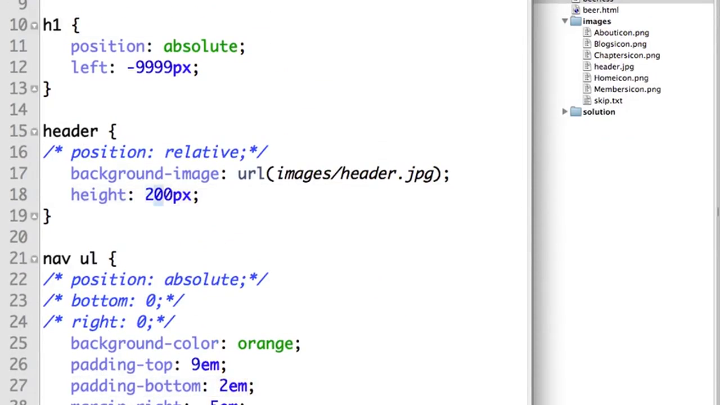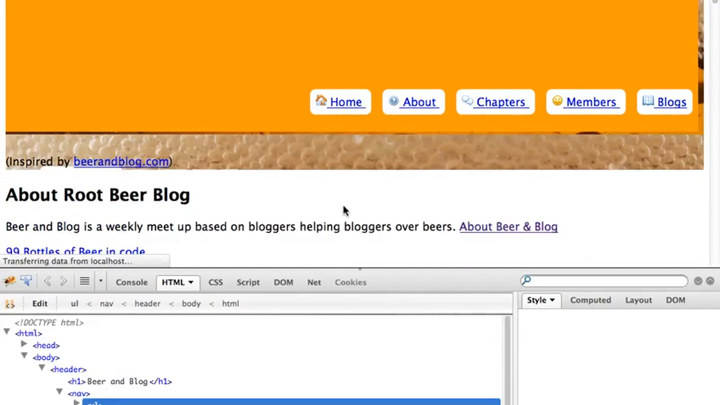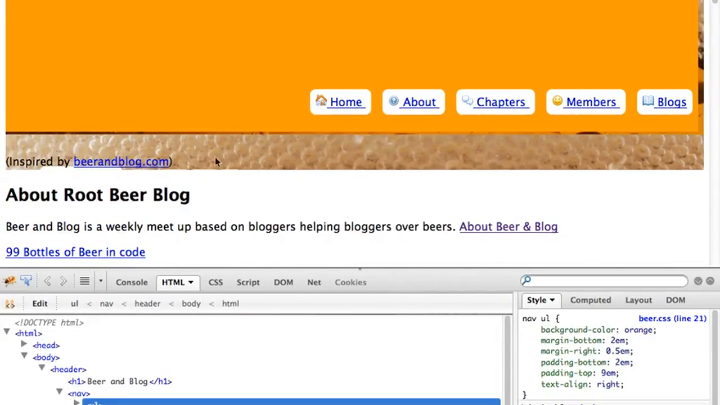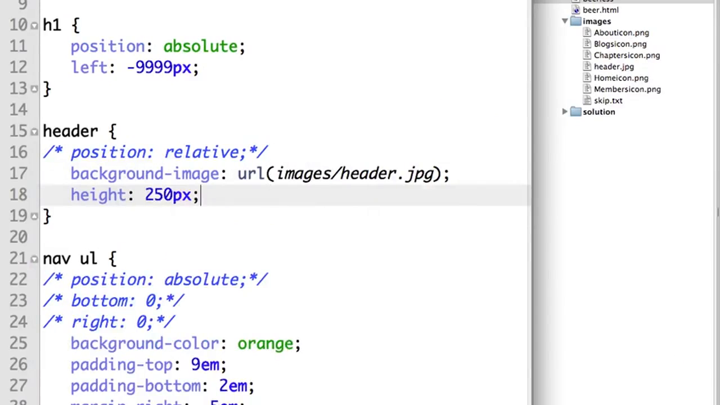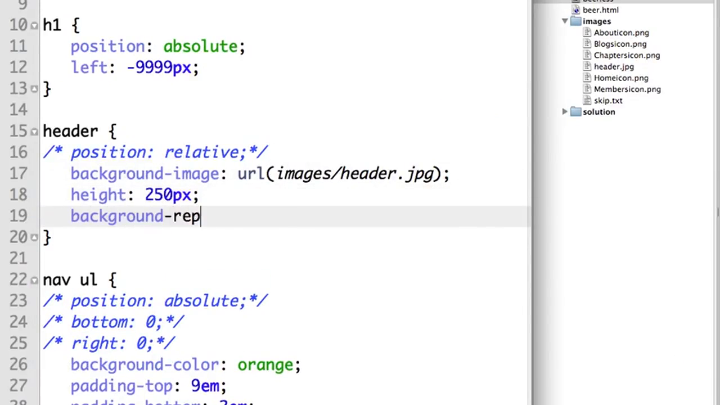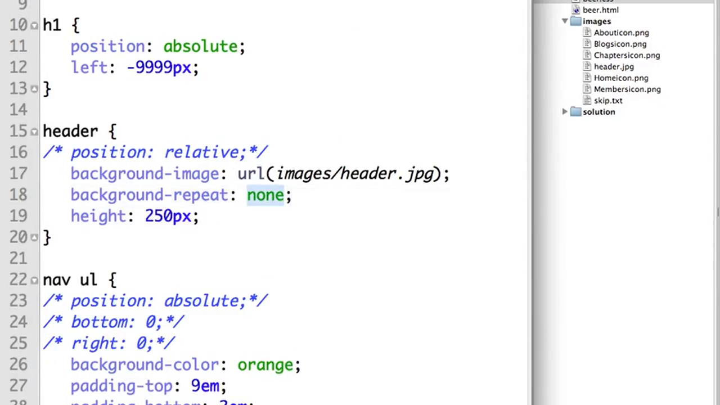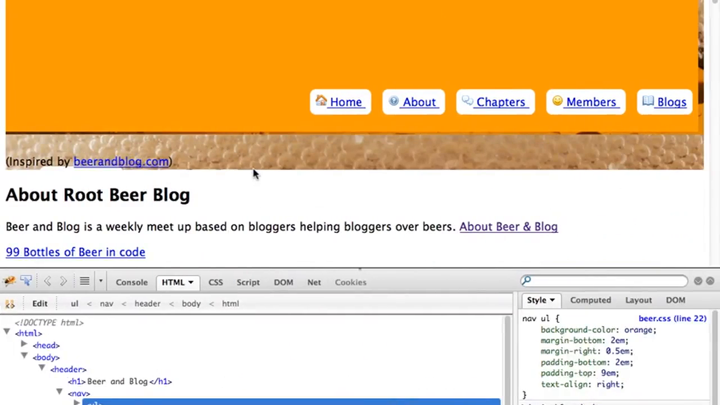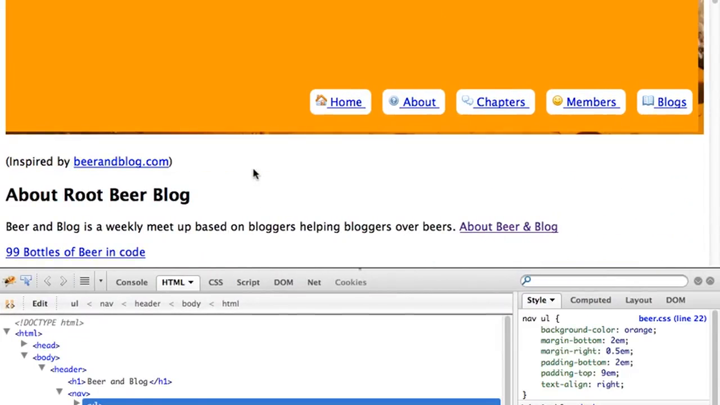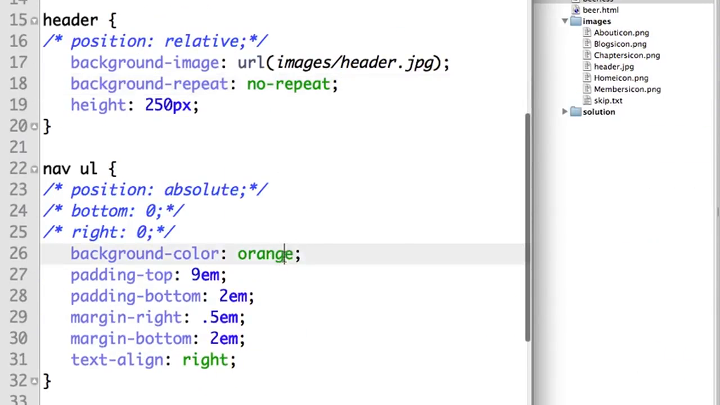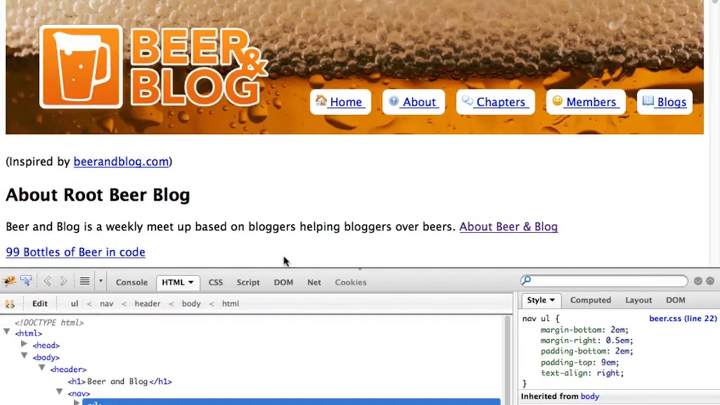Maybe we'll make this 250 pixels instead, and that moves everything down. But now we're getting this repeated. The background image is repeating down at the bottom, so how do we undo that? Background repeat none. Oops, no, sorry, no-repeat. Excellent, okay. So that's pretty good. We explored a couple of different ways that we can space things apart.